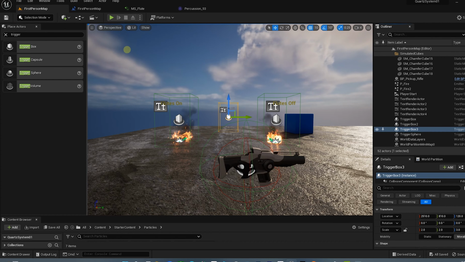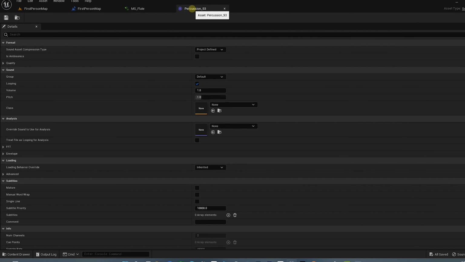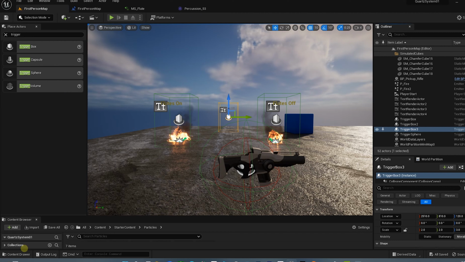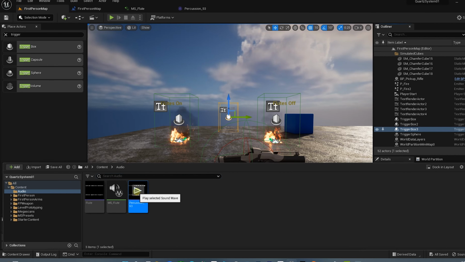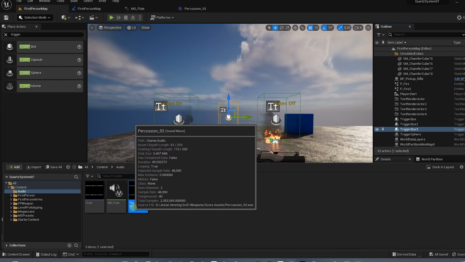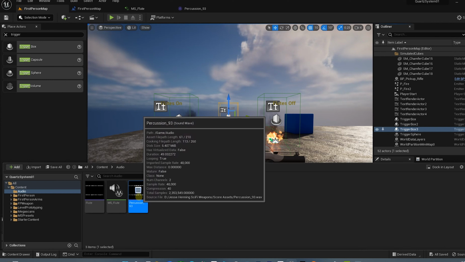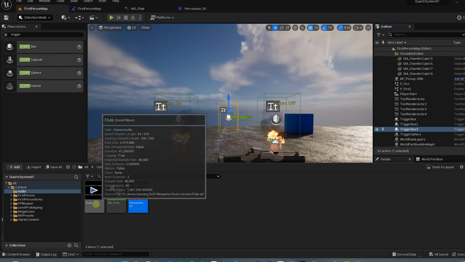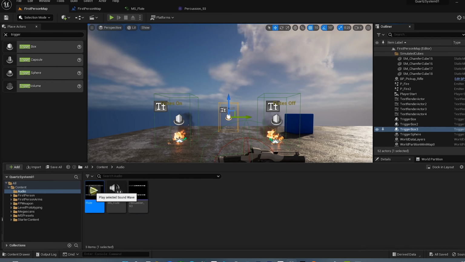So once you do that, we're going to go to our blueprint. Oh, and let me show you the sounds we're using. We're using this percussion layer here, which is just kind of like a cinematic percussion track. Now, coincidentally, this is at 93 beats per minute, and that's important. Also, this flute track is also at 93, and I'll just play a little bit of this stem.